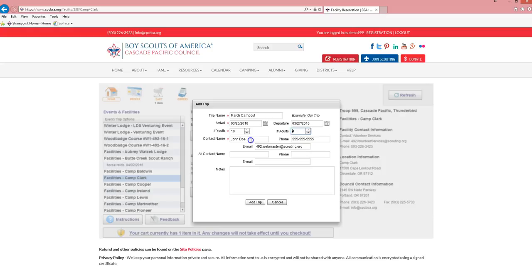The cost of your reservation does not depend on the number of youth and adults that you bring. We do, however, collect this data for reporting purposes to show the usage of each individual facility. Currently, for our demo account, the contact name is John Doe and the phone number and email address are shown. When you make your reservation for your group, your unit's information will show as who the contact information is.